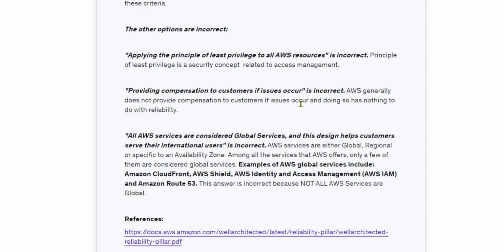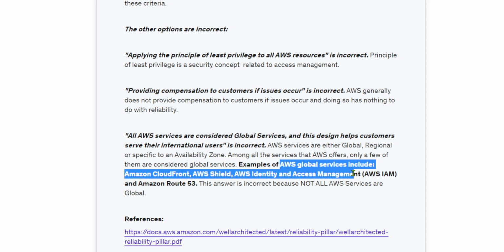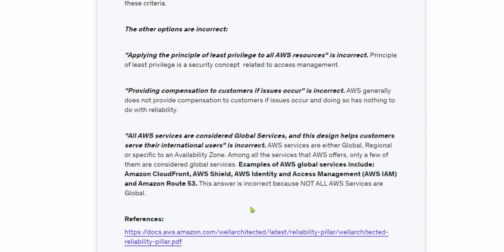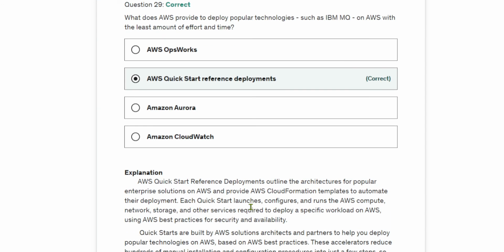Among all the services that AWS offers, only a few of them are considered global services. Examples of AWS global services include Amazon CloudFront, Shield, Identity and Access Management, and Route 53. Next question.